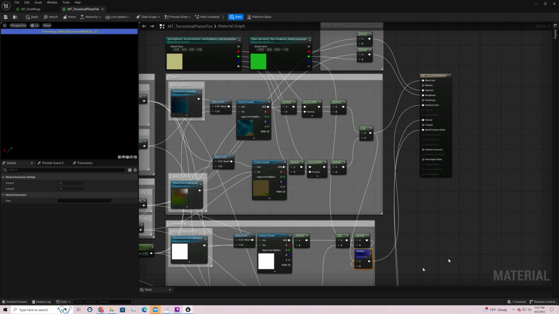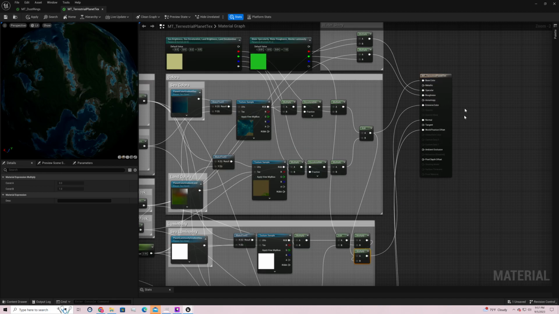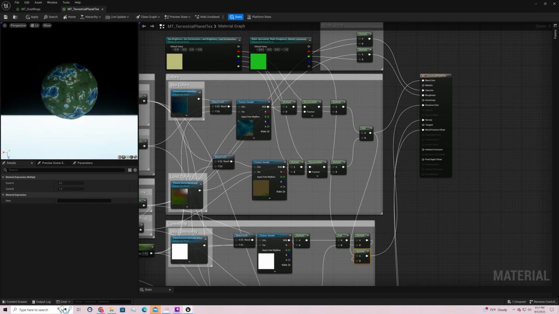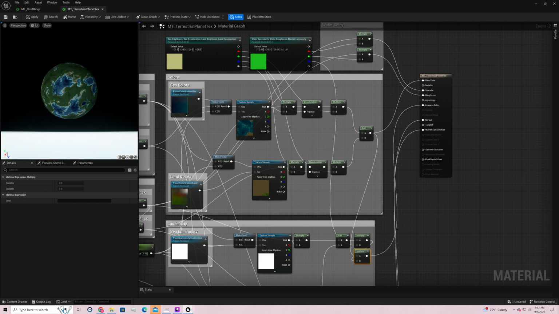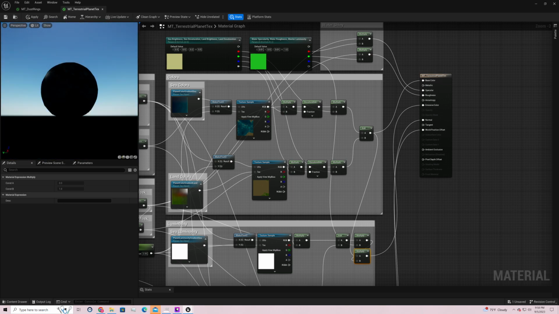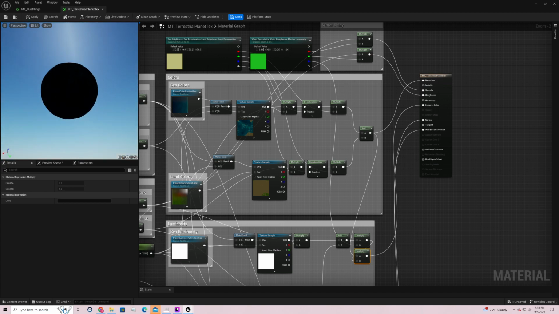But what this does, when plugged into the material output node's emissive color, it creates light. So if you are looking at the front of a planet, right? Wow, the lighting really... What is going on with the lighting here?